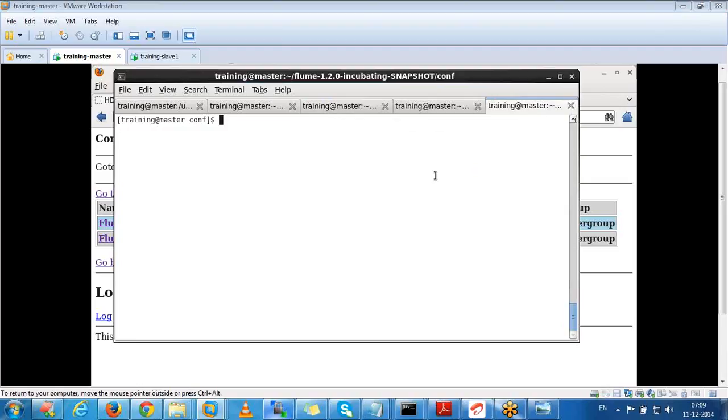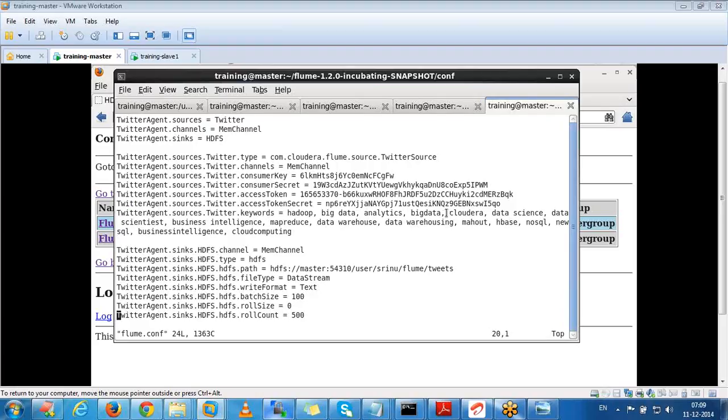Once you copy it, you can create one file, flume.conf. I already created this file. In the conf folder, we need to specify the Twitter source, channel and sink, all these things we need to set. The keys we get from the Twitter website, we need to apply those. Then I need to specify the HDFS sink path.